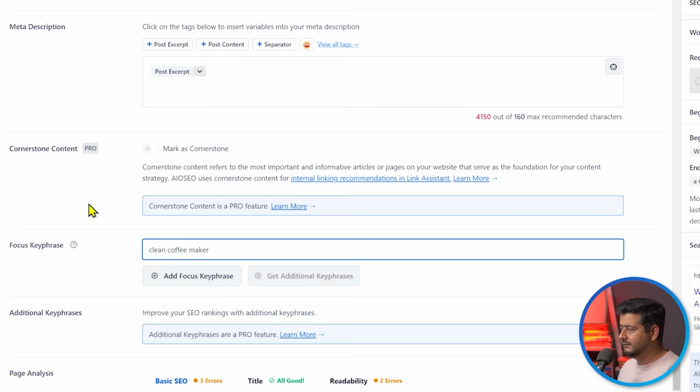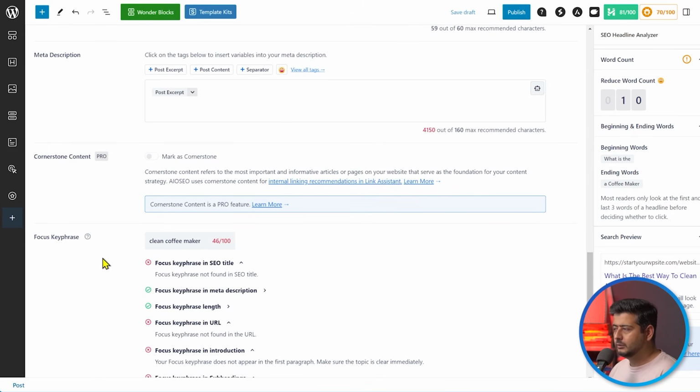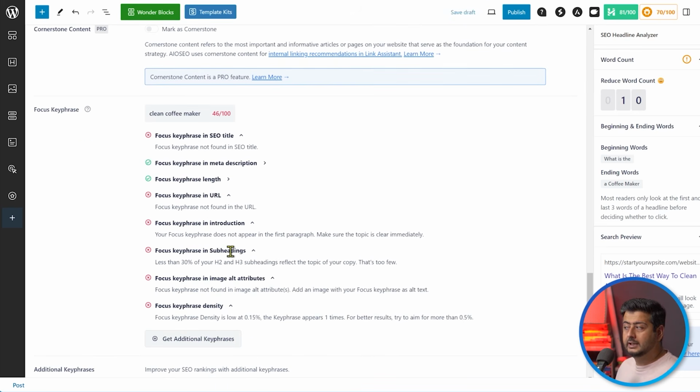So that's the focus key phrase. Once you add it here, all the recommendations about optimizing your content will be focused around this focus keyword. So now you see that the focus keyword is not in the SEO title, it's not in the URL, it's not in the introduction, not in the subheadings, alt attributes, and key phrase density. So now you're getting real-time feedback from All-in-One SEO on how to improve the content of this page. And you'll notice the score also dropped because before there was no focus keyword. Now the direction to All-in-One SEO has been given through a focus keyword on how you should optimize this.